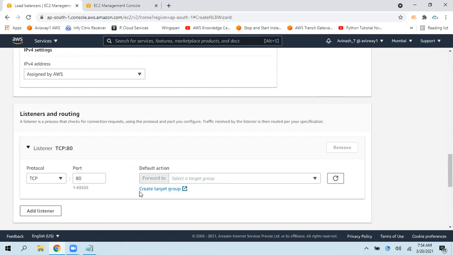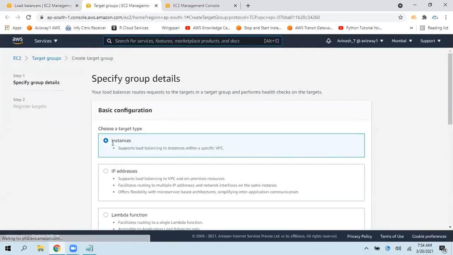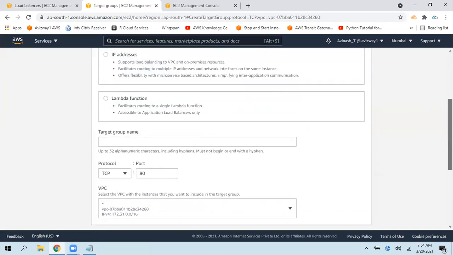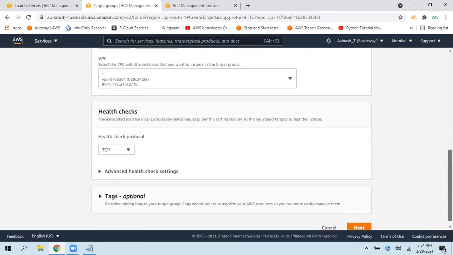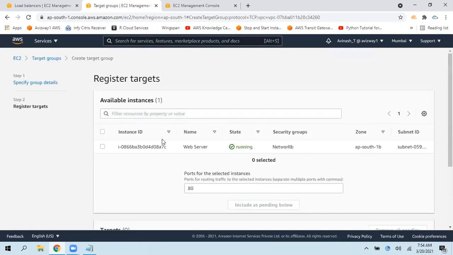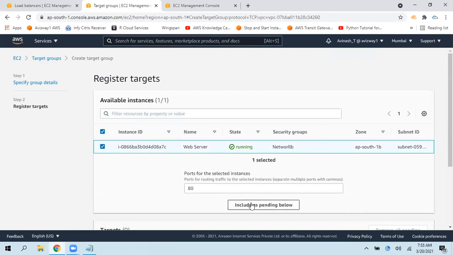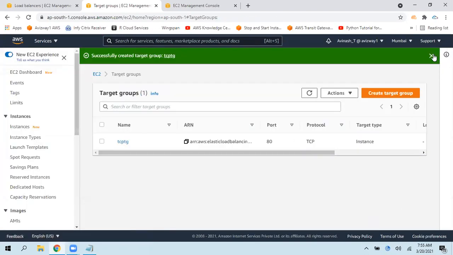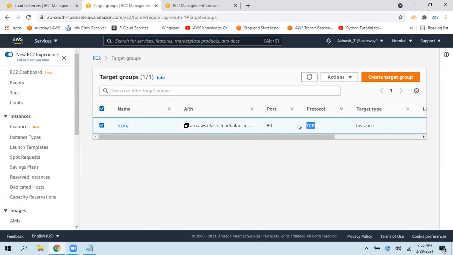If you already have a target group, you can click it. Otherwise, you can create a target group. Click on create target group. What is the target type? You can go with the target type as instance or IP address. I'm going with instance. Then what is the target group name? TCP-TG is the name I'm giving. It is running on port number 80, and health checks will be performed with the TCP protocol. Then click on next. What is the instance you want to add? I'm going to pick that instance, include as pending below, then scroll down and create target group. We created one target group and the target protocol is TCP.